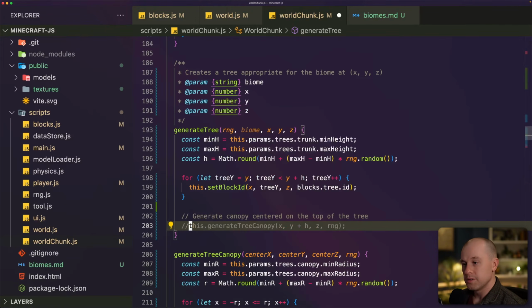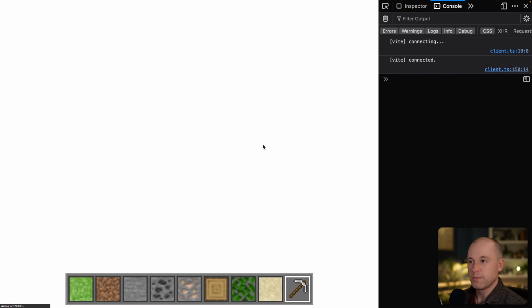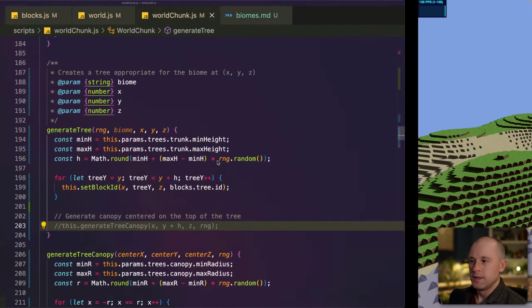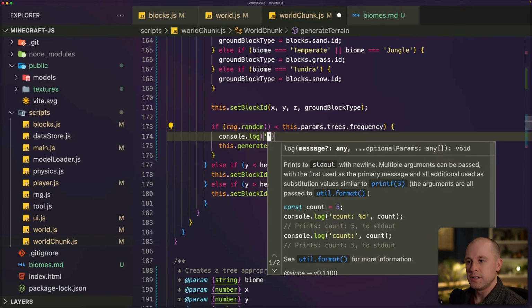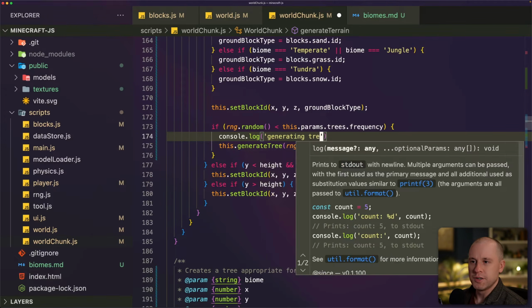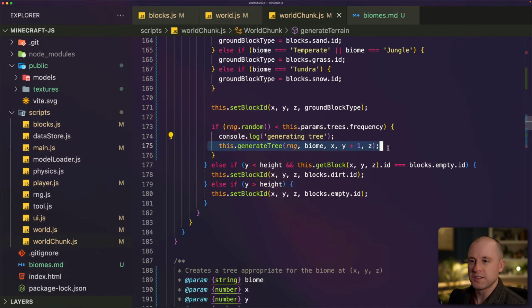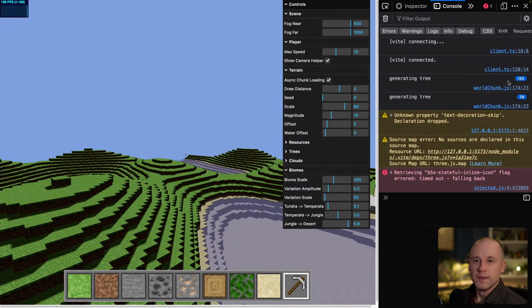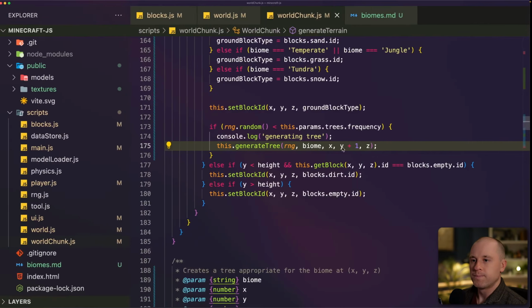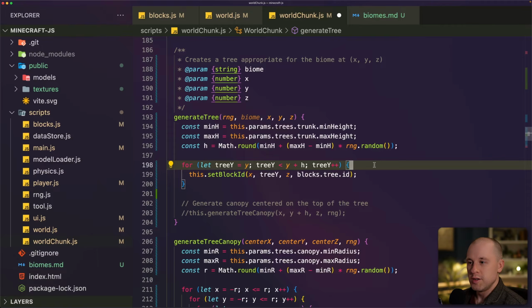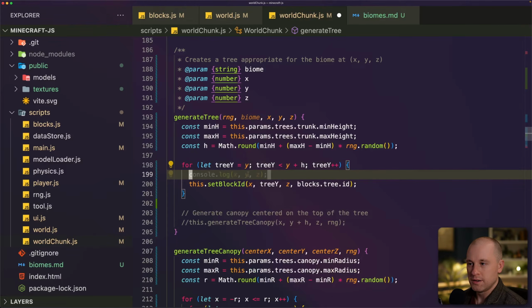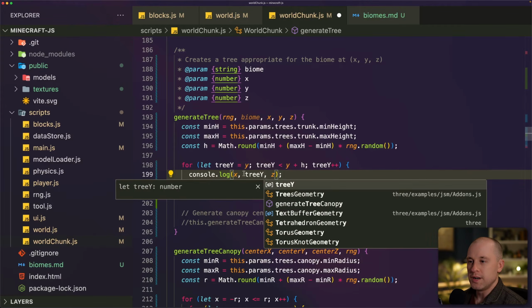I'm just going to not do the canopies for now. Maybe that's screwing things up. Okay, no. RNG.random is less than the parameter change frequency. So let's just throw a log statement in here. Generating tree. See if it's even hitting this line at all. Yep, 155 calls. So it's hitting generate tree. Let's see what's going on here. This will be tree Y.